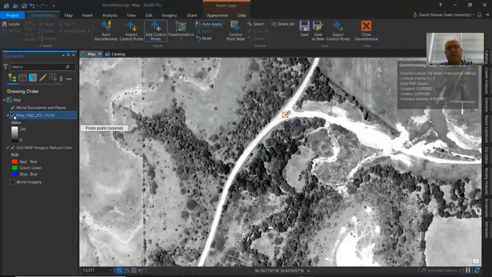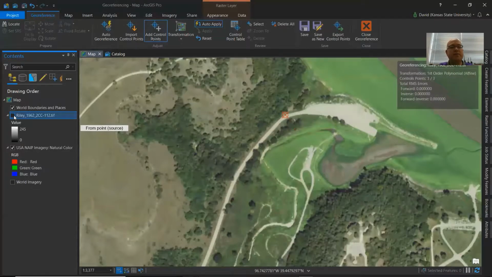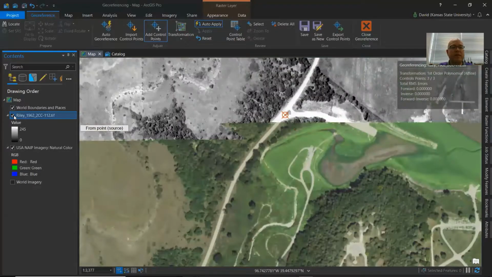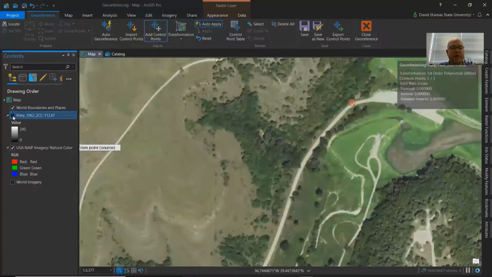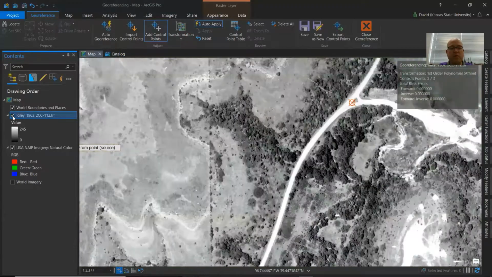As I click back and forth, the road more or less aligns. It's not perfect, but you have to ask yourself what's good enough on these sorts of things, and we'll add in a few more control points.